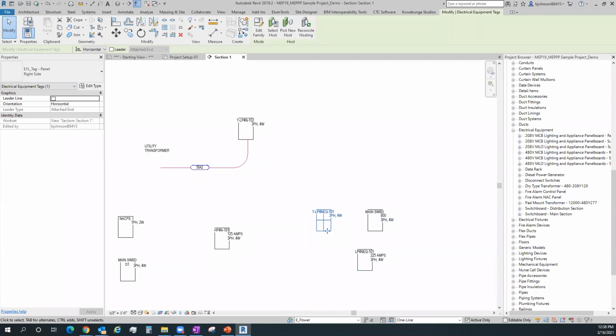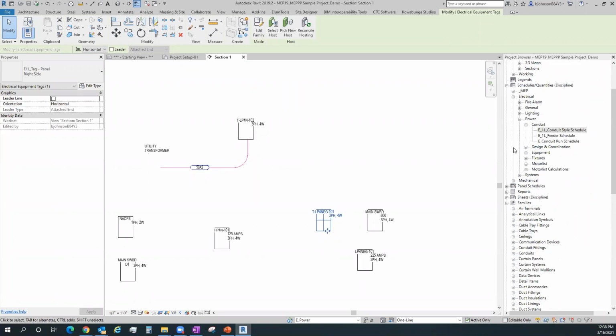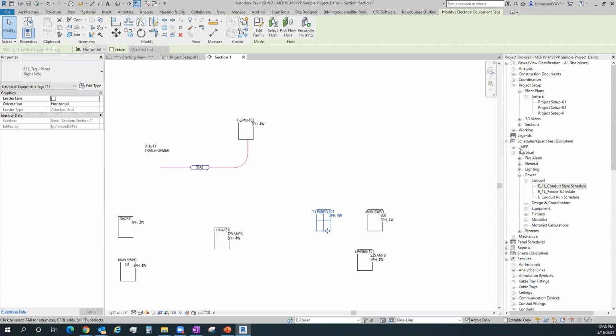How do you place it on a sheet with the wire tag schedule? So on sheets, let me find my view here first. Like, where did it put it?